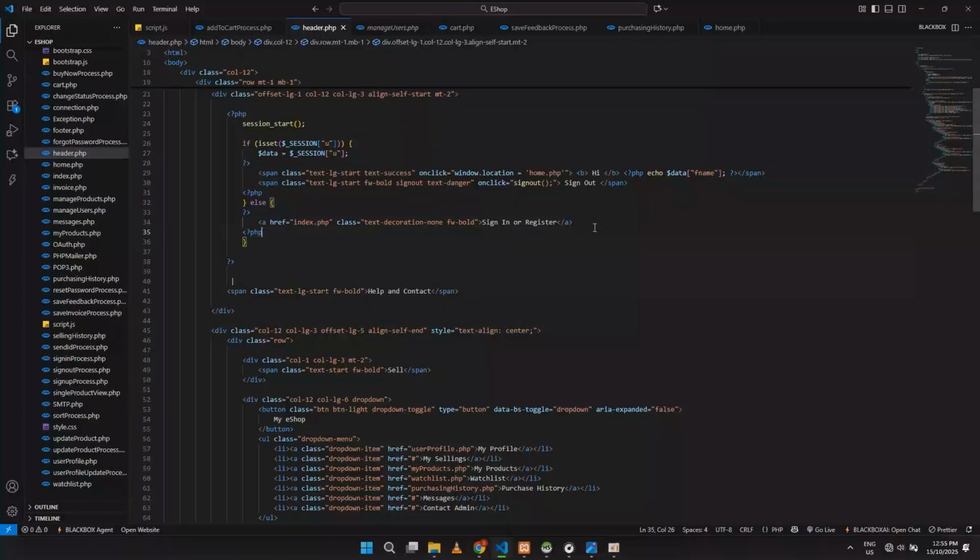So overall, the session-based sign-out process works like this. When the user signs in, their data is stored in a session, $_SESSION['u']. The header detects that and greets them. When they click sign out, a backend PHP file removes the session data using session_destroy. The header then updates the login link again. This ensures a secure and smooth sign-in and sign-out experience for users in the eShop system.